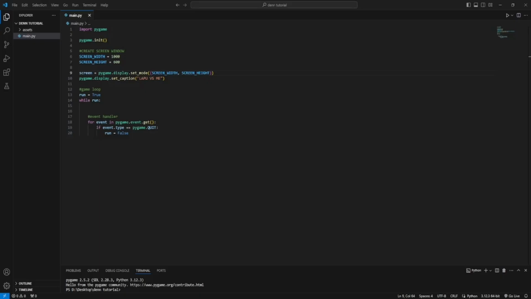So now, if I run this game again, you can see the game window has come up. It's in the dimensions that I've specified. And I can see the little title up here that I've just set, LAPU versus me. And now if I click the X up here, the game shuts down.